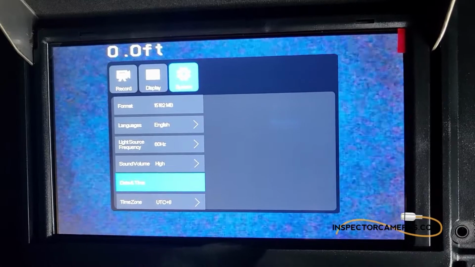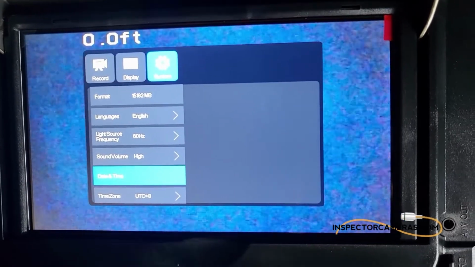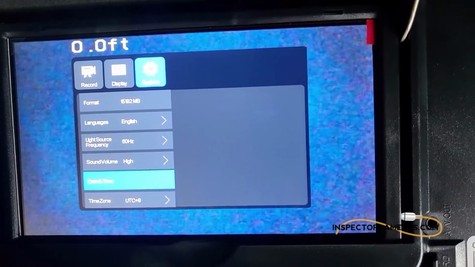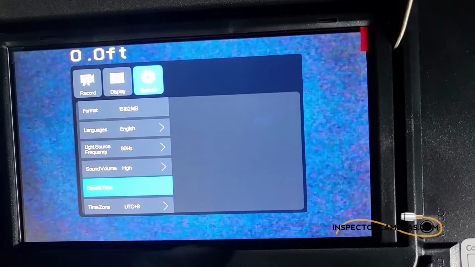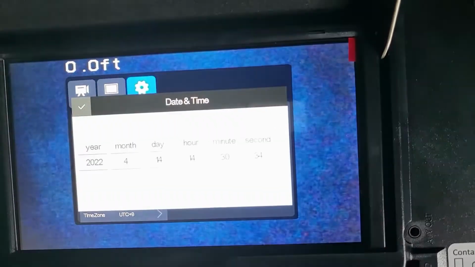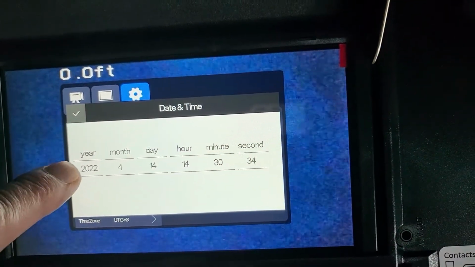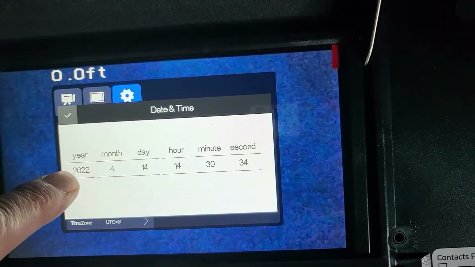Navigate the menu to the Systems tab where the settings are located. Use the down arrow to highlight date and time and press the OK button. When the date and time box appears, you will see that the year is highlighted.